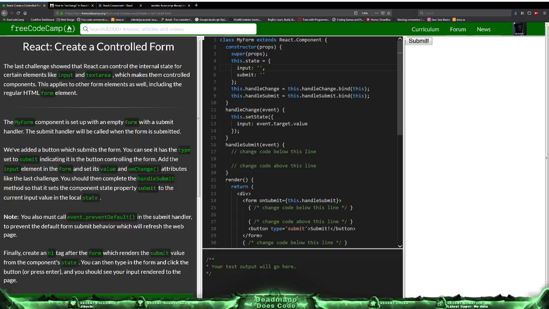Anyway, the myForm component is set up with an empty form with a submit handler. The submit handler will be called when the form is submitted. We've added a button which submits the form. You can see it has the type set to submit, indicating it is the button controlling the form. Add the input element in the form and set its value and onChange attributes like the last challenge.